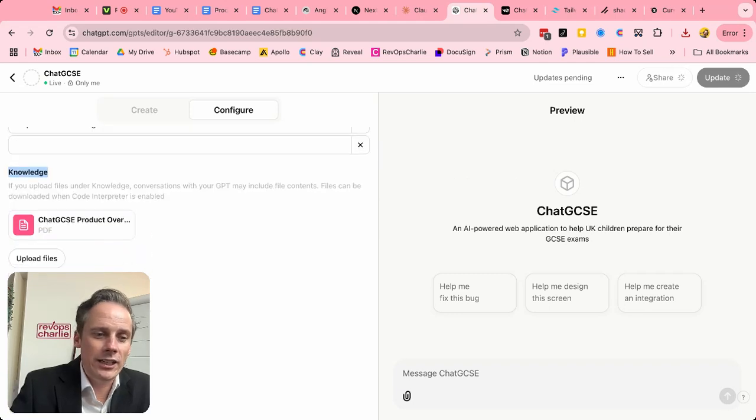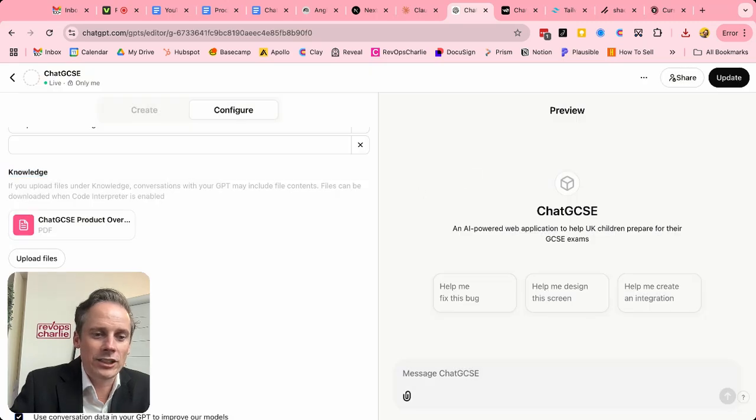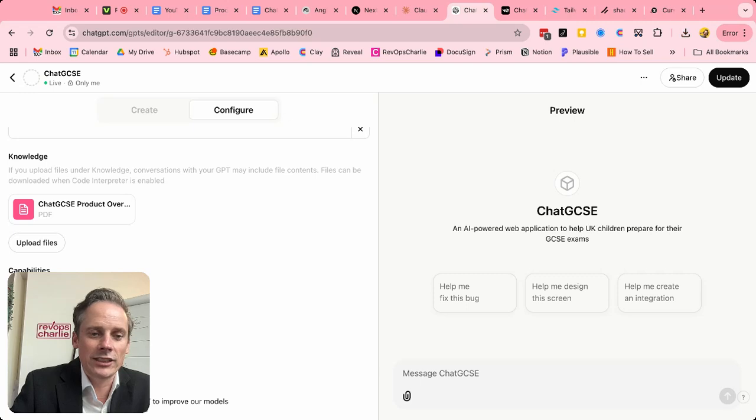Now, interestingly, it's hidden down at the bottom here. Additional settings: use conversation data in your GPT to improve our models. So depending on what security you want, you might want to tick that or untick it. So let me just update this.